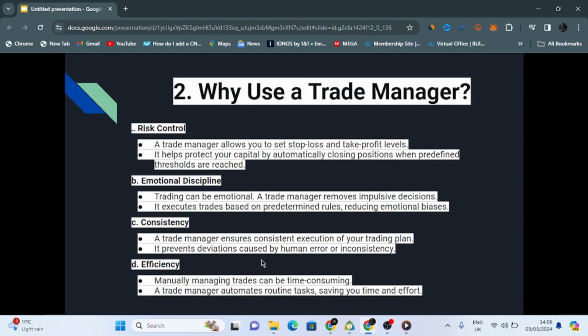Consistency. A trade manager will ensure that you are consistent with your execution of your trading plan. It prevents deviations caused by human error or inconsistency. Like if you make a mistake on a lot size and you put a lot size which is too big for the trade you are taking, and before you know it, you are in a drawdown way bigger than you anticipated, right? And above all, efficiency, guys.